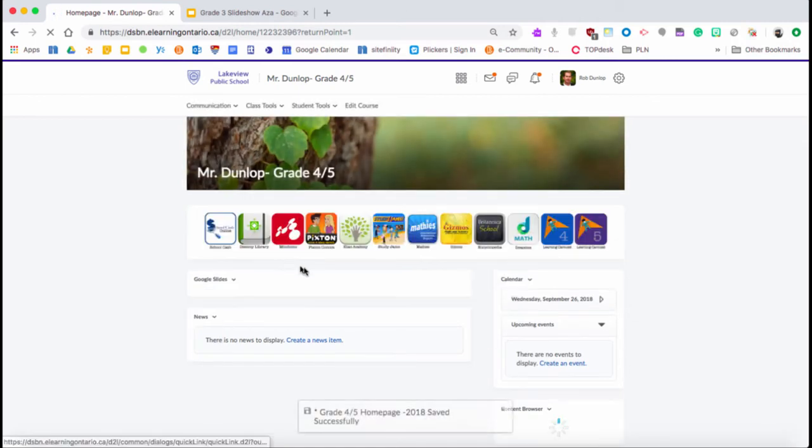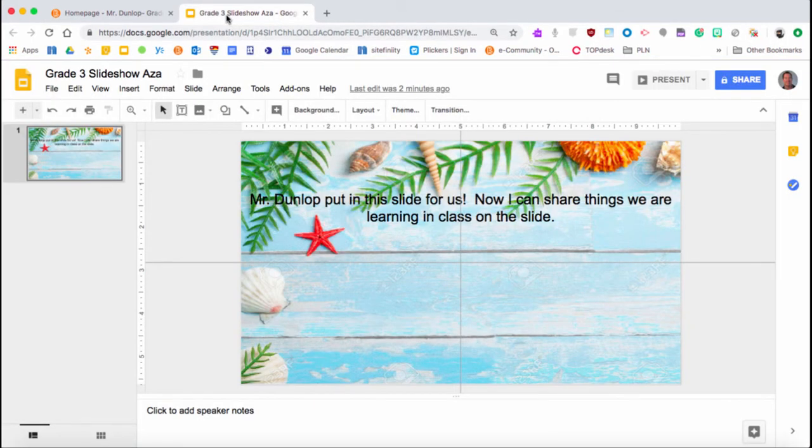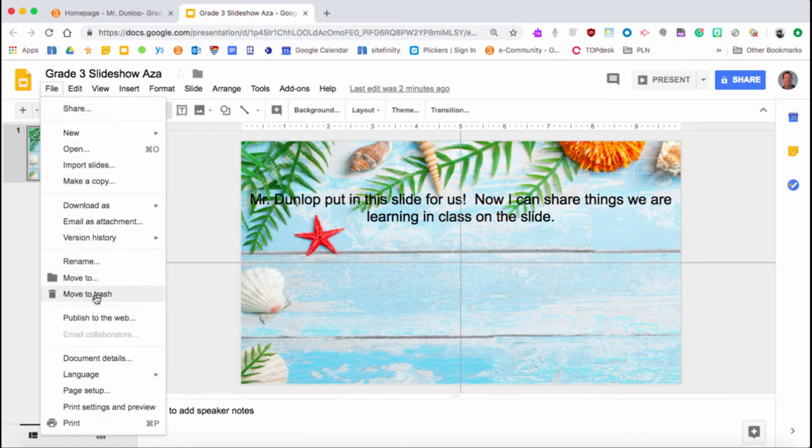Now you can see that this is just a blank widget with nothing in it. We now need to go and get the Google slideshow and put it inside. So I'm going to show you how to do that. So I'm going to open up this already made Google slideshow that I got so far. And what I'm going to do is click on the word File at the top. Under File, I'm going to scroll down till I see Publish to the Web.